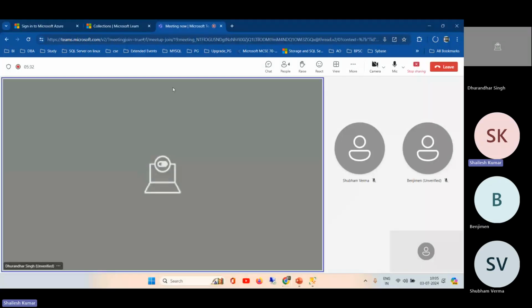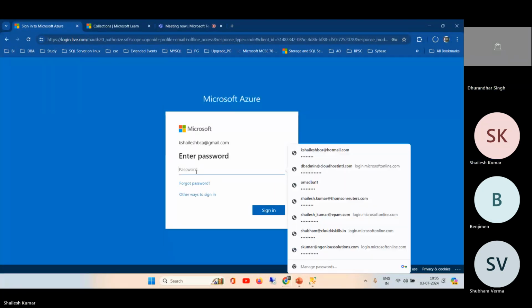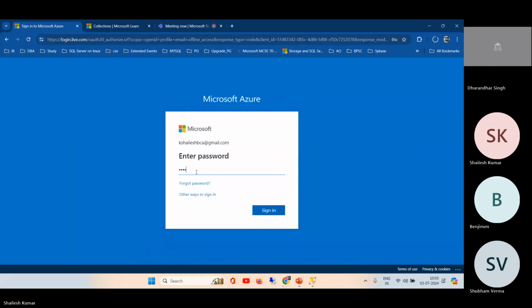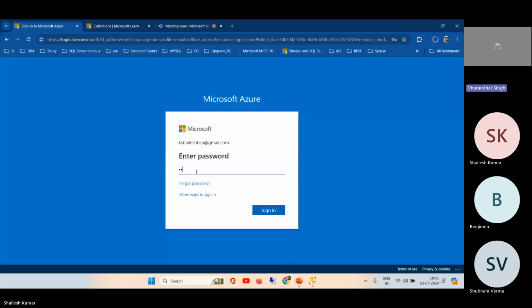Okay, so let me connect with the portal. First, Shailesh, please share the screen. Yeah, let me connect with the system. I think my screen is visible to you all. Okay, right now we are good. Recording is started, right? I think it already started. Yeah, it is showing.